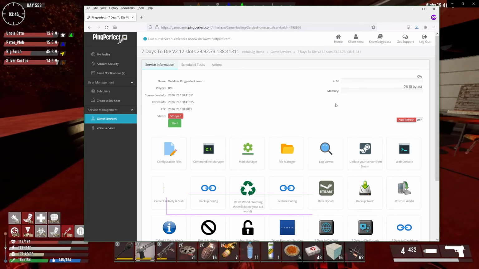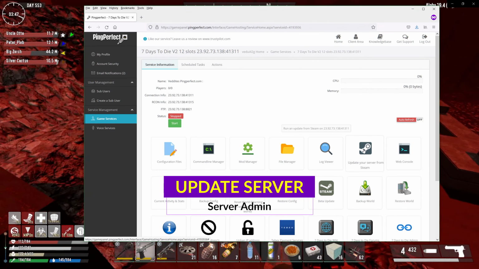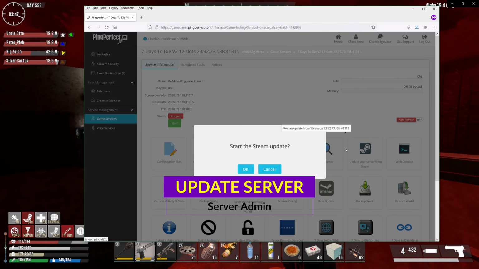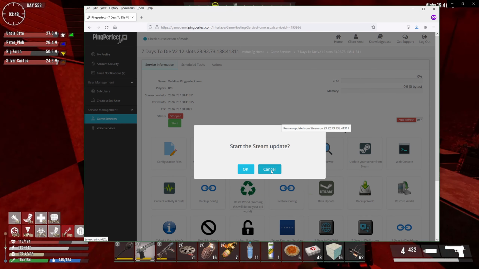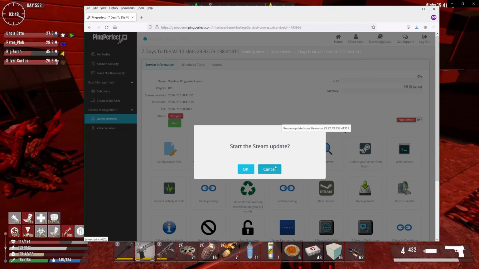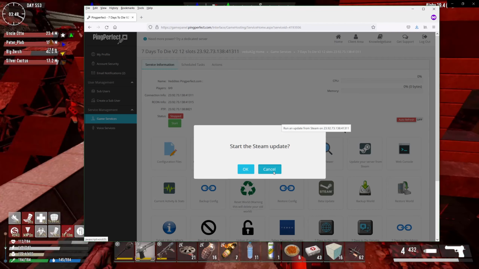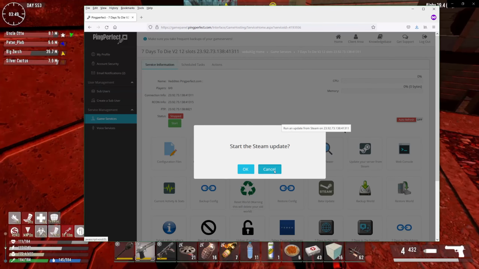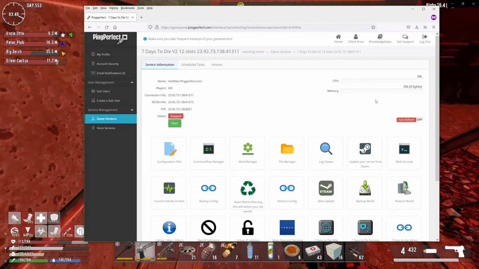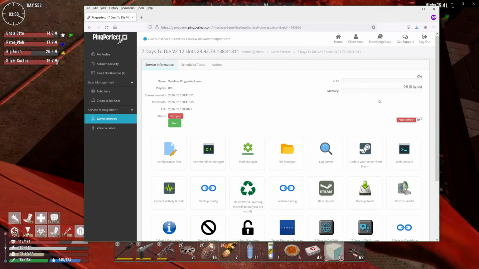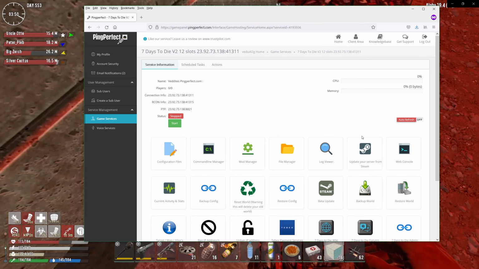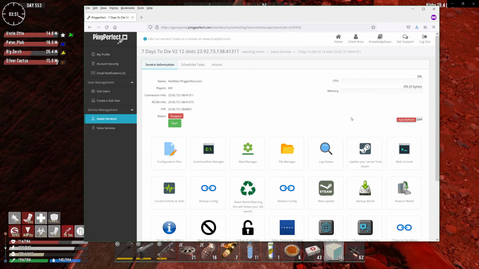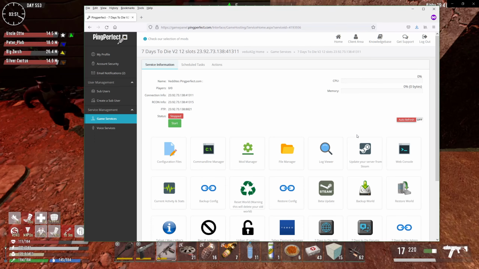Now, there are two ways to update your server. One is to update your server from Steam, and that's generally what you do. Let's say you are on 19.6 and you want to go to 19.7, or assuming there is a 19.7, you simply run Steam update. It'll connect to Steam, download the latest version, and install it. Really simple. But that's for the official updates. That only works when it's an official stable update.